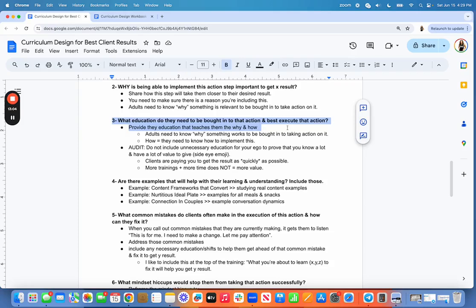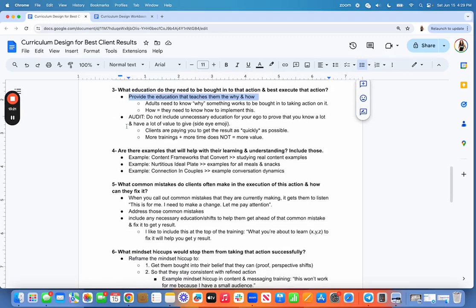What education do they need to be bought in to that action and best execute that action? Provide the education that teaches them the why and the how. So that is the only education you're including in your trainings. So something that I want you to audit, and we're going to talk about this here, but do not include unnecessary education just for your ego to prove that you know a lot and have a lot of value to give. So you have to audit yourself.